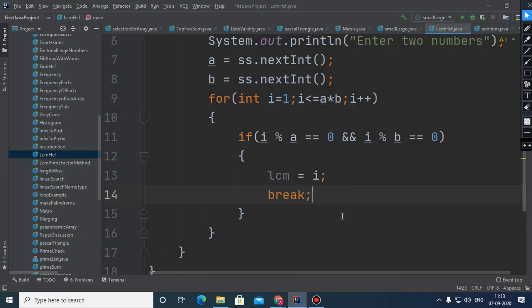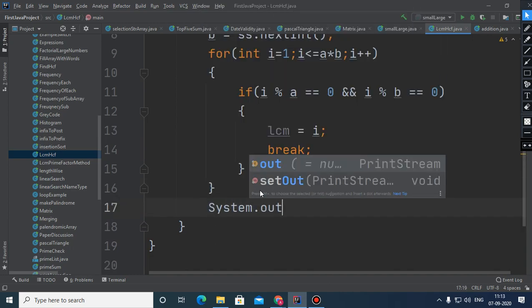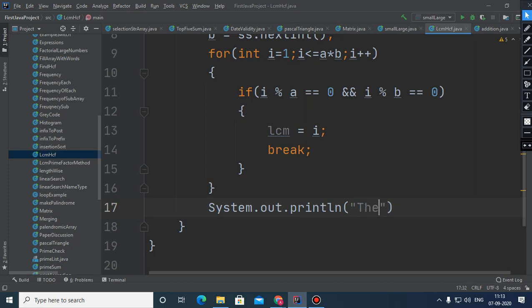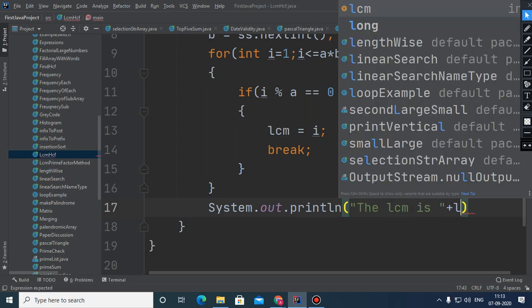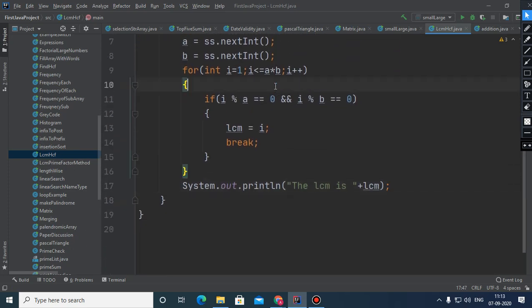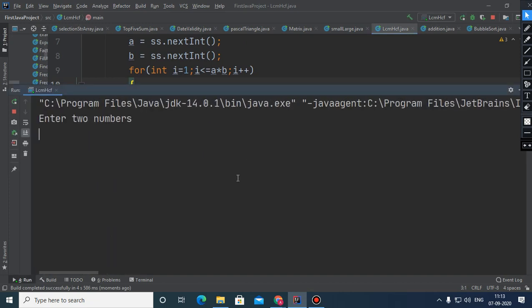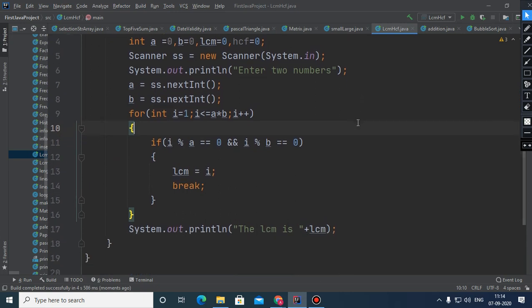Okay. So children, after that we can print the values like this. We print the LCM is this LCM. So here we have printed this LCM. Now I would like to execute this program. Suppose we have two numbers, the first number is 15 and the second number is 75. Now you can see that the LCM is 75. This is what we have got.